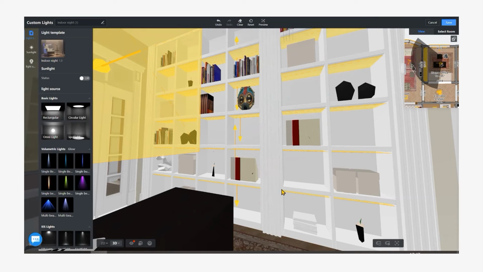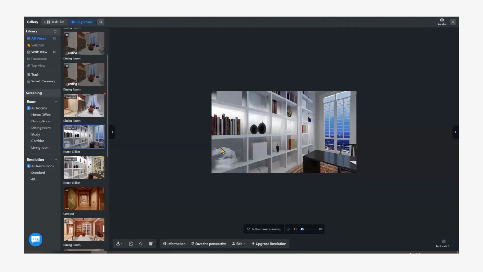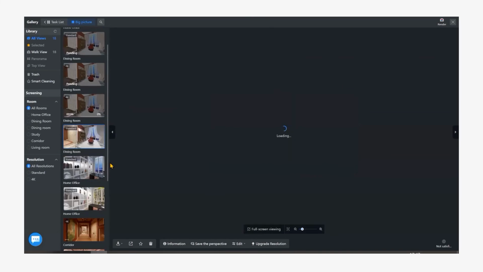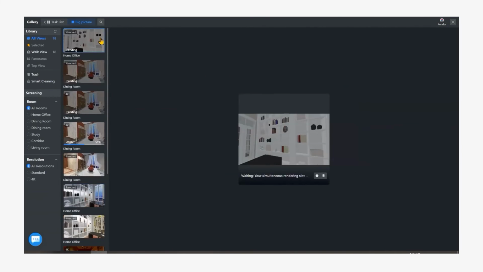Once it is completed, we can make a render attempt to check the effect. Then we go to the gallery. If you're still not satisfied with the overall effect of the light, you can go back to the lighting customization to reset some of the parameters.